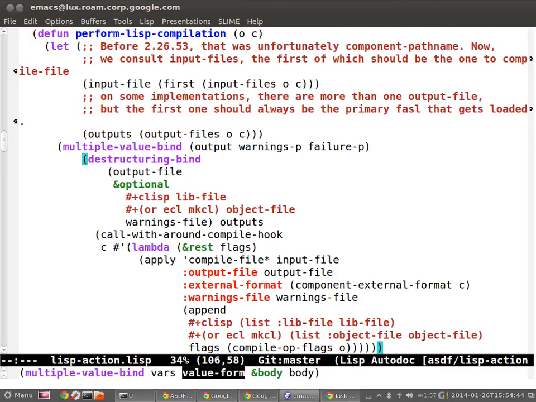I assume the compilation was successful, and I go on loading the half-compiled file, and of course only half of my definitions are there, and something breaks later in the build, or my build is incomplete, and I have no way of figuring out what happened. So compile-file does this atomic compilation.